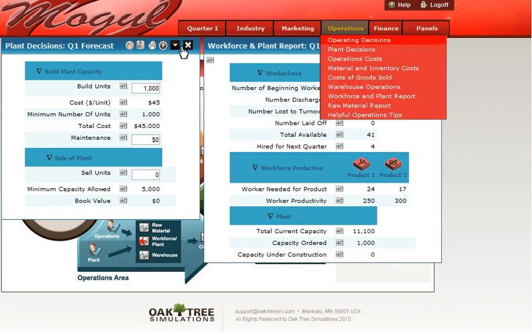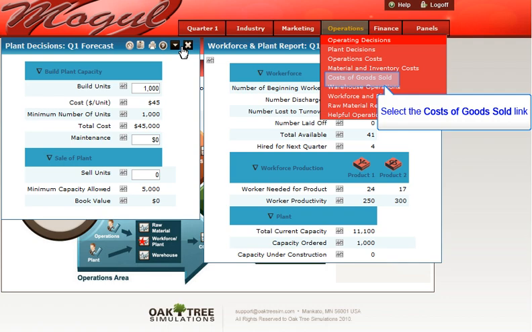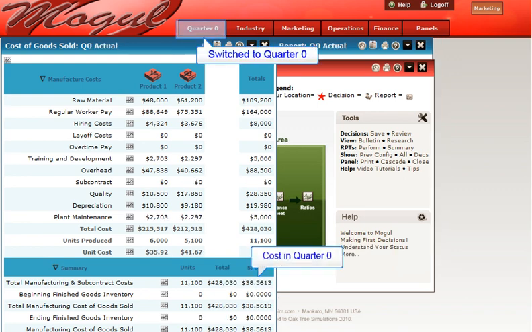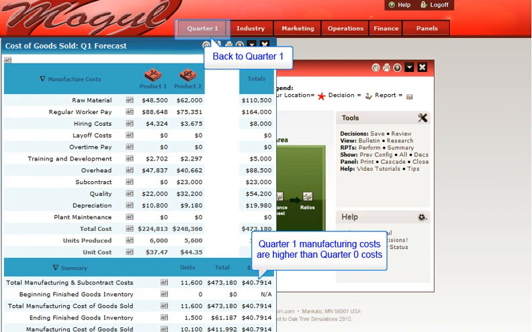Before I finish with my operating decisions, I want to do a quick check to see how well I have controlled costs with the decisions I have made. I can do that by looking at the cost of goods sold report. And you see that my total manufacturing cost this quarter on a per unit basis was $40.79. But when compared to my quarter zero cost of $38.56, my manufacturing costs per unit this quarter have gone up. So, I have introduced some inefficiency into my production process somewhere, and I need to go back and think about where that might be.